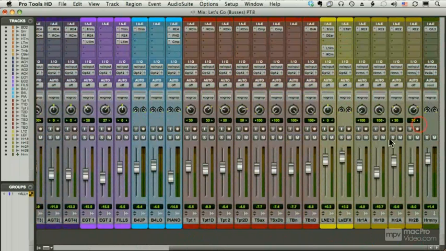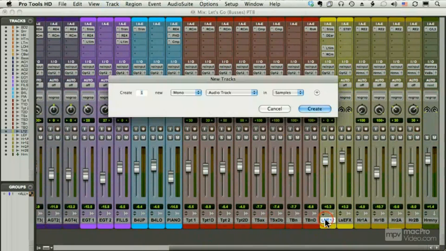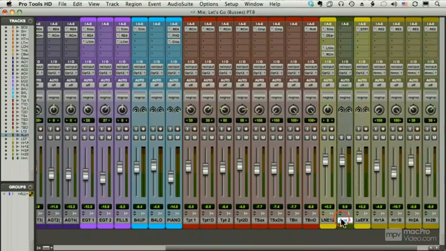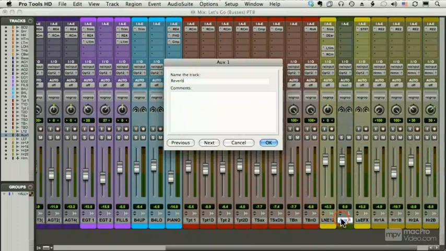I'm going to scroll over here and I'm going to add next to my vocal a reverb. I will pull up my new track window. I'll make a stereo aux. I'm hitting Command right arrow to change to stereo, Command down arrow to change from audio to aux. I'll create it. I will rename it Reverb.